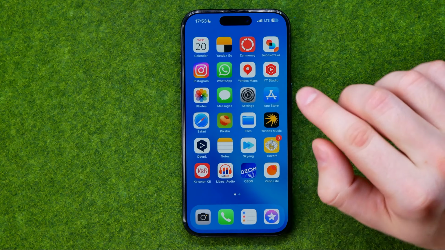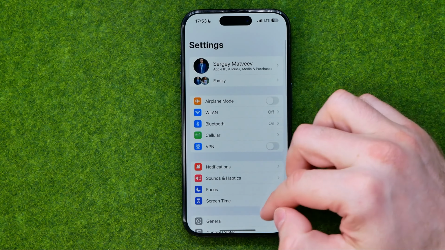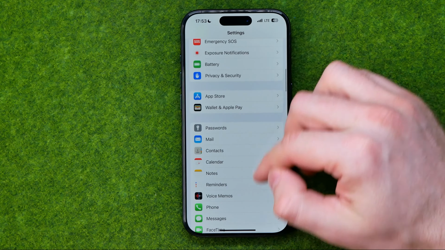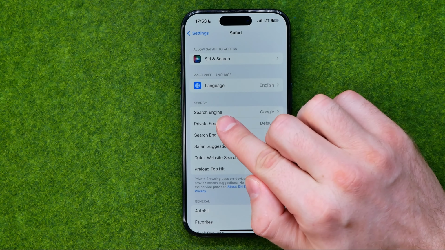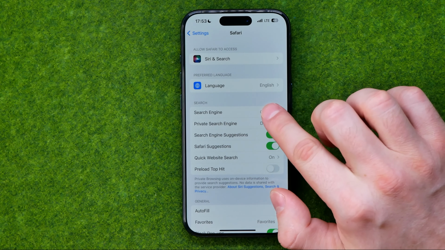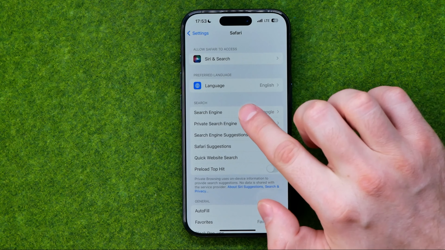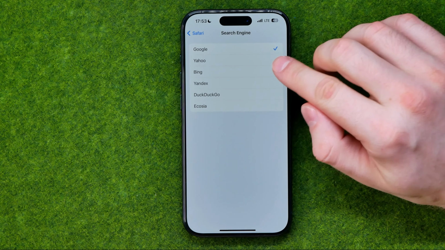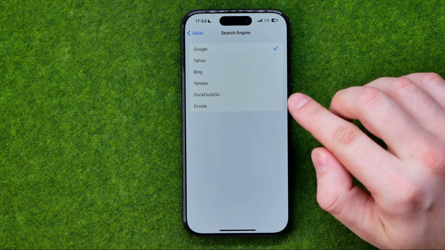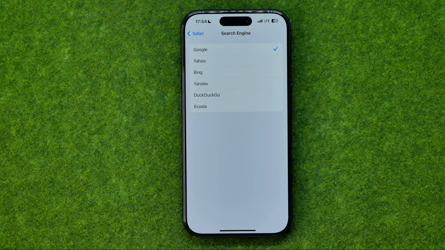To do that, we need to head over to Settings, then scroll down until we find Safari, and that's where we can easily find Search Engine. Right here it says Google. However, we can get into it and switch it to Yahoo, Bing, Yandex, DuckDuckGo, or Ecosia. Maybe you have some different search engines here, and all you have to do in order to switch to another search engine is just select it.